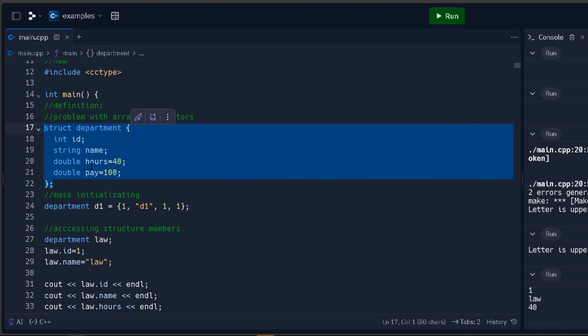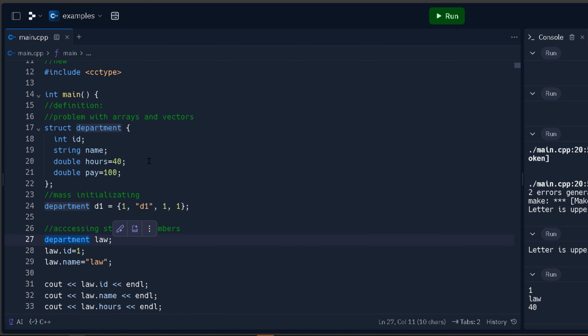And then afterwards, you can use this in your program to make multiple instances of the structure. So you can see I have a department here and a department here. Now inside of here, if you look at lines 18 through 19, you can see that nothing is initialized. These values are only declared. Later down here, I have initialized these, but again, you don't have to.